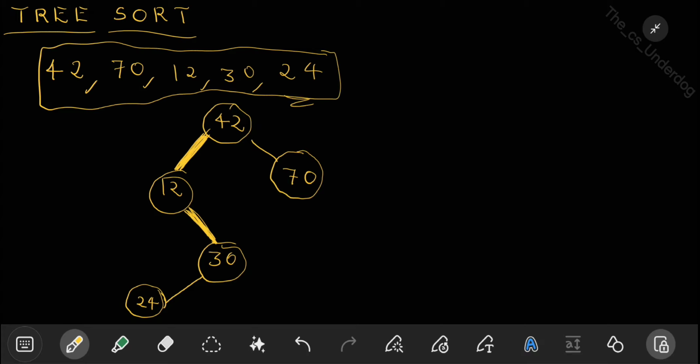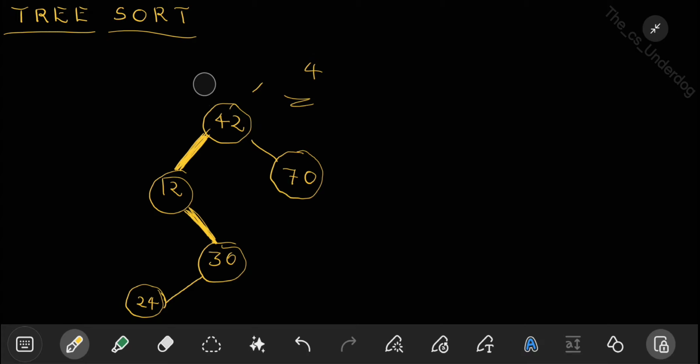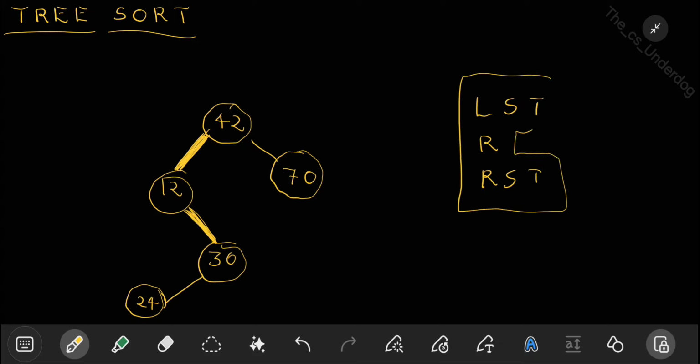Once you have the binary search tree, you no more need the input array. What do you have to do? You have to do in-order traversal. So in in-order traversal, you have to first go to the left subtree. After you complete the left subtree, you will go to the root. Then you will go to the right subtree. And this process you have to follow recursively.